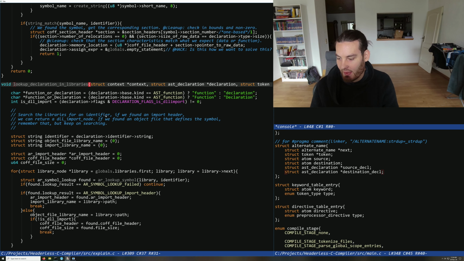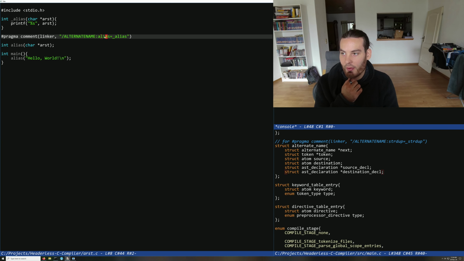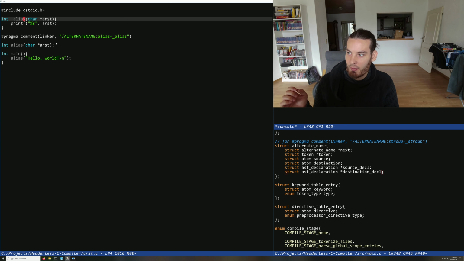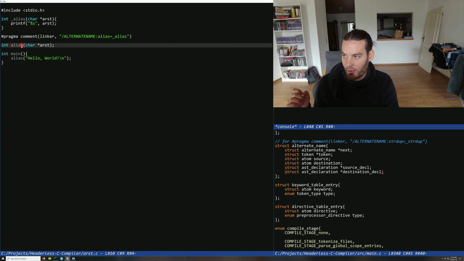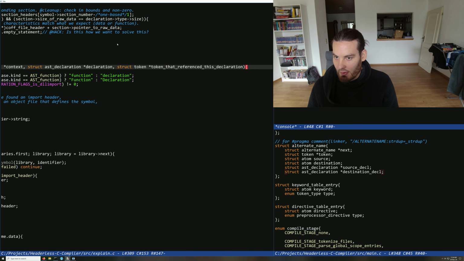Because in this case, I think it's maybe fine. The problem is what I'm trying to do in AST right now, that these are both defined, that one of them is defined in source code, which maybe I just won't support. But I might only support if this second symbol is not defined. Okay, lookup declaration in libraries.